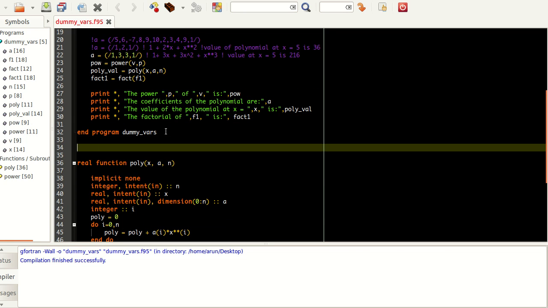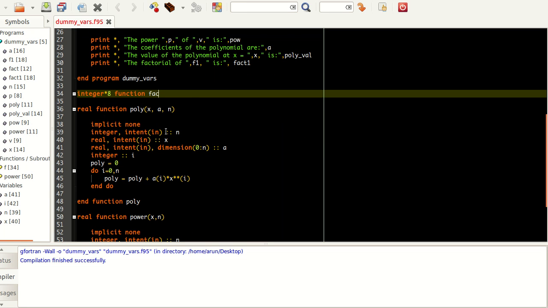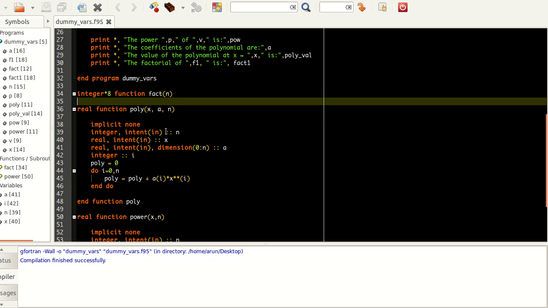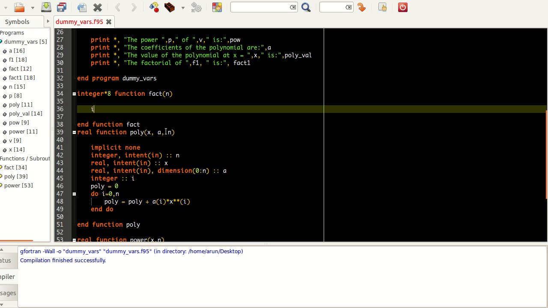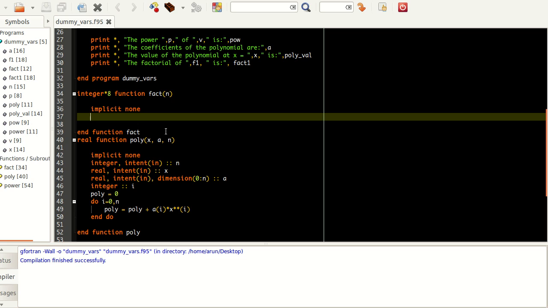Let me put this at the bottom. It's integer, right? Integer kind 8 function. What did I keep in the top? fact. I pass only x over here, or rather n, doesn't matter. And end function fact. Then I type implicit none. And integer of kind 8.